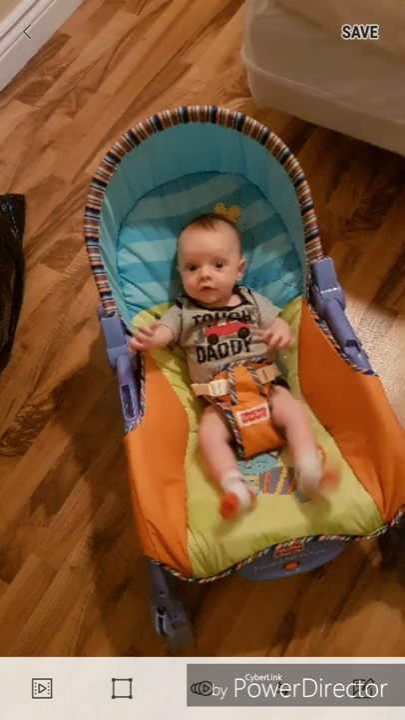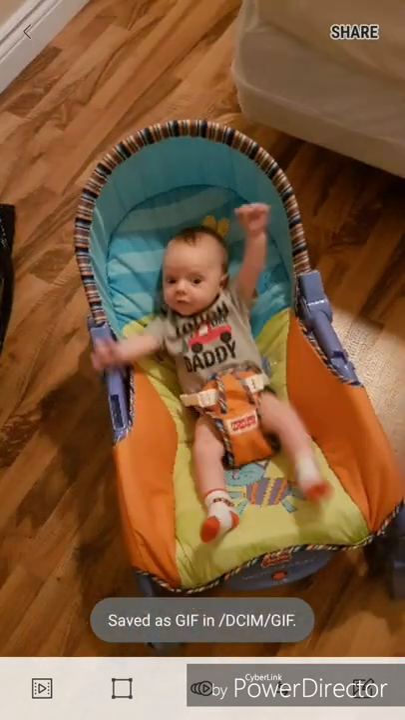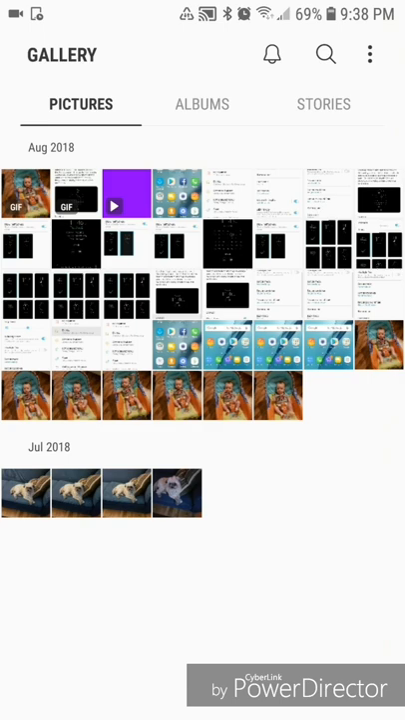Once again, I have the option to save it. So I'm going to click on Save. And I'm going to go back again. Now, as you can see, I currently have two GIFs.